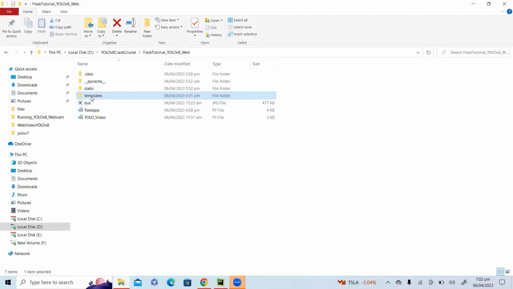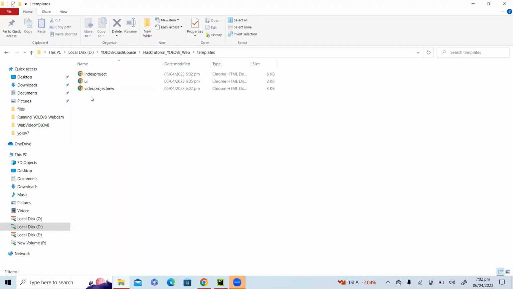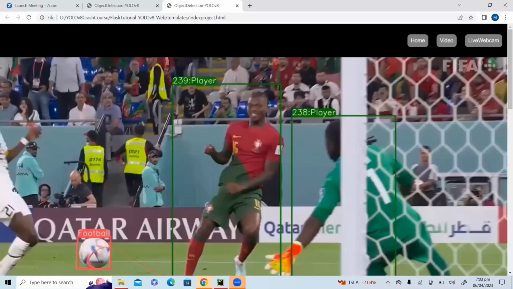So if I go to templates, our web app will consist of 3 different pages. One is the home page, and the other 2 pages, let me show you. If I click on index project, this is our root page or home page. So let me open this. Now you can see over here what our web app home page looks like.